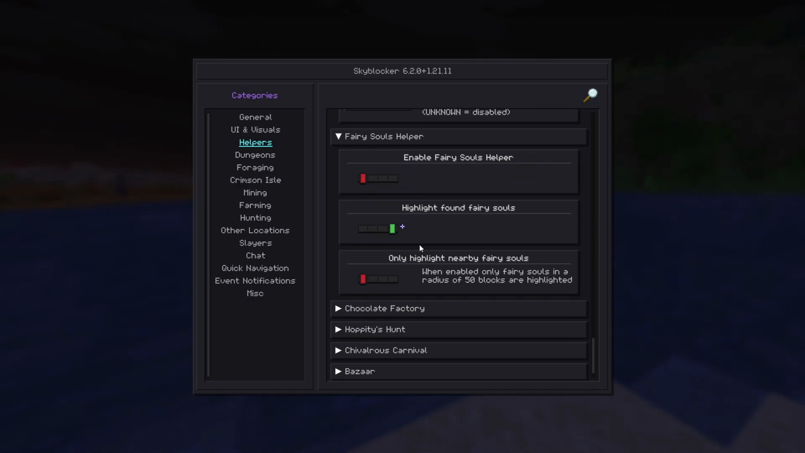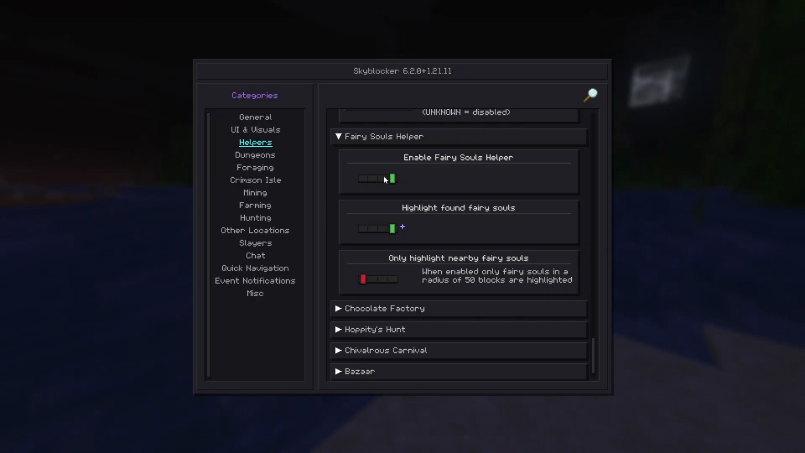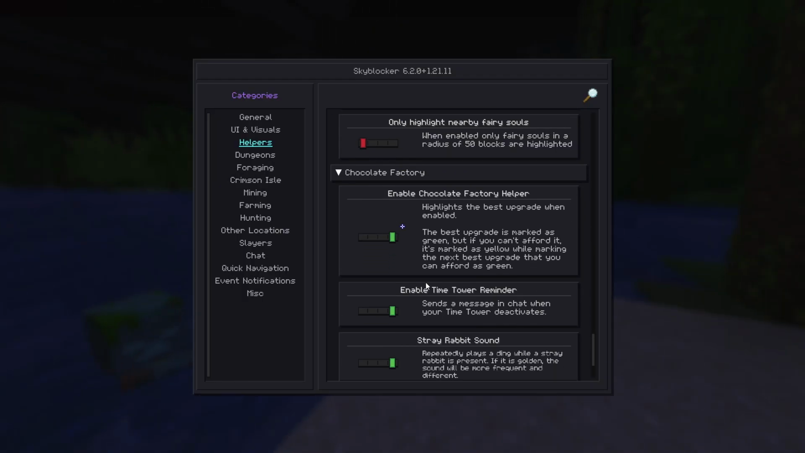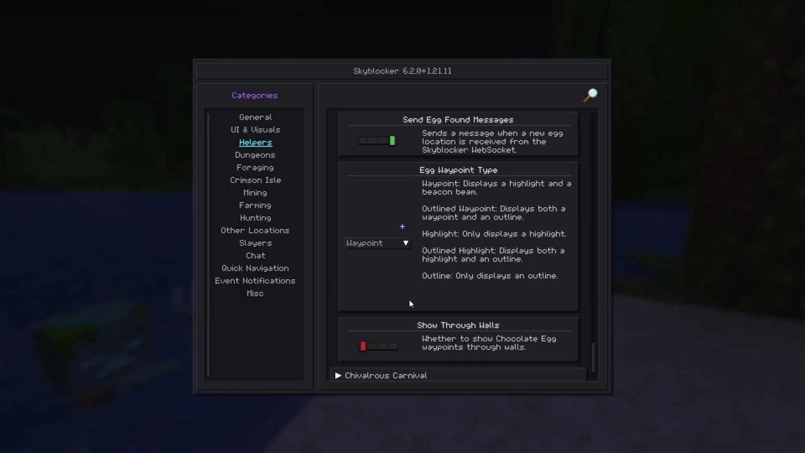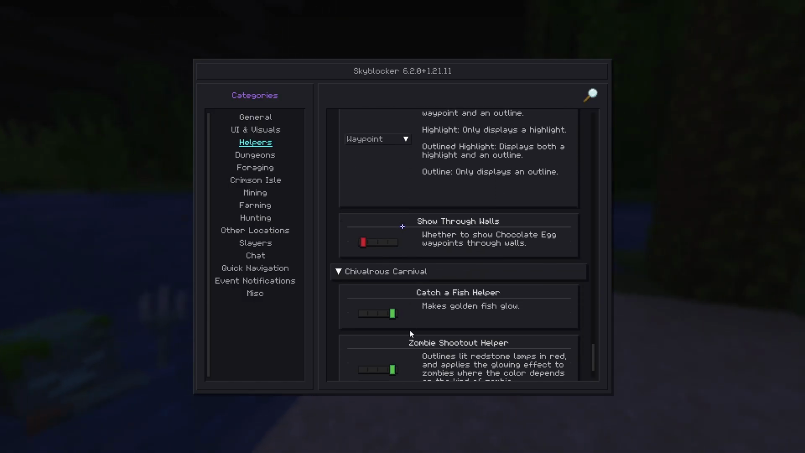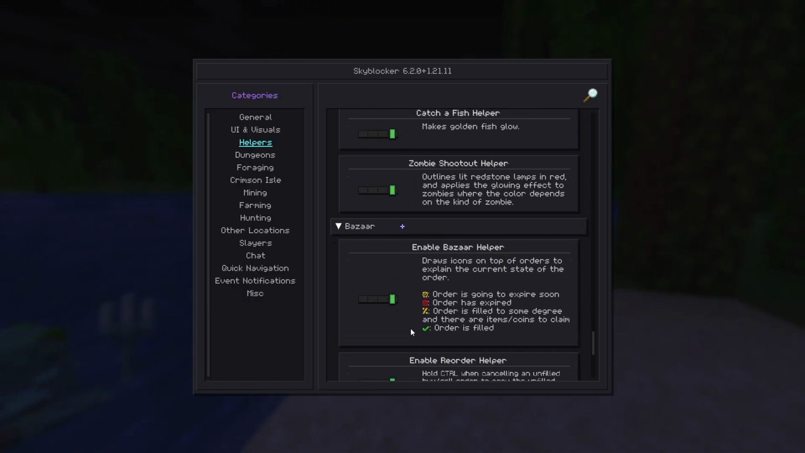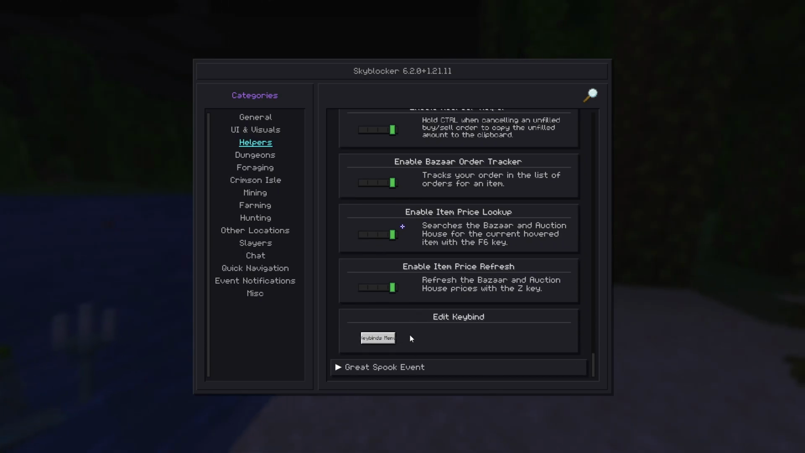Fairy Soul Helper. When you're new to the game, turn this on, because you're gonna need to know where the Fairy Souls are for XP. So you can go to Tia the Fairy and just have it be done. Once you're done with Fairy Souls, you can just go into Skyblocker and turn that off. I'm done with it. But yeah. Just make sure your stuff looks like this.